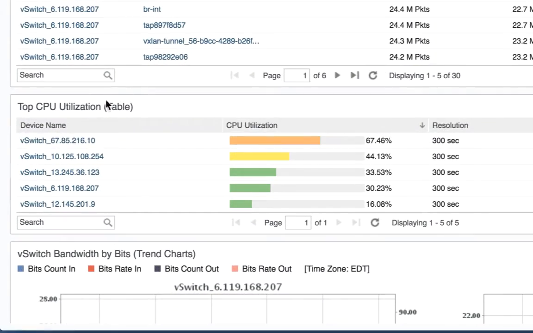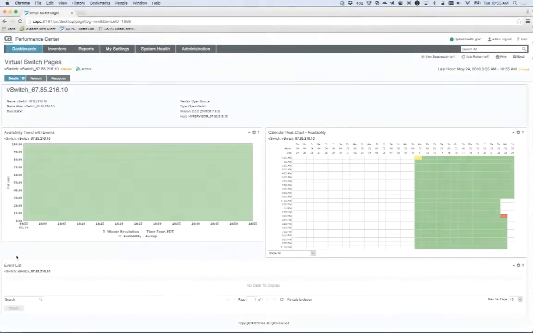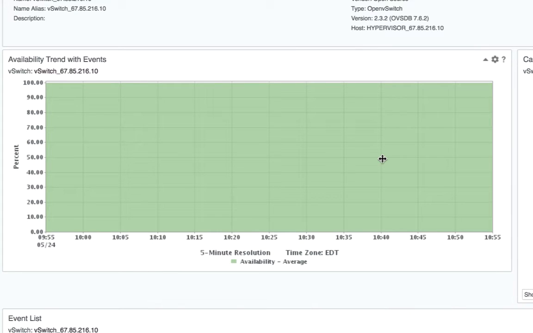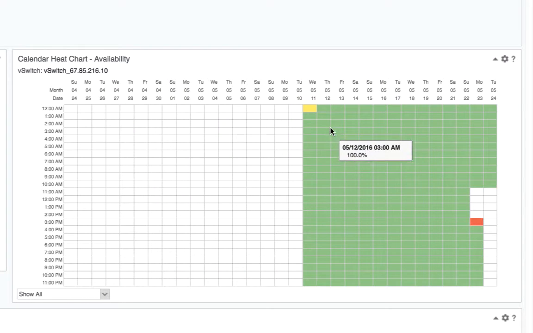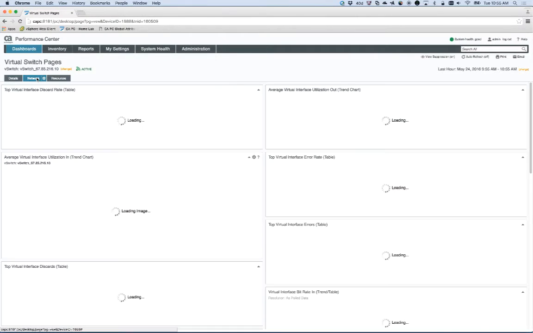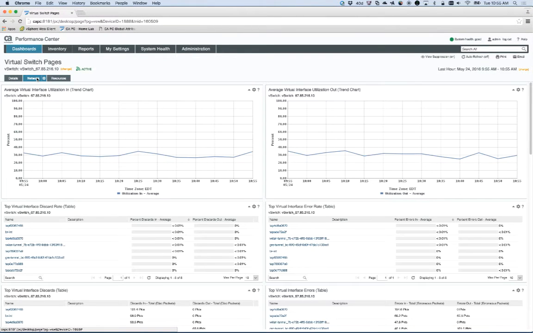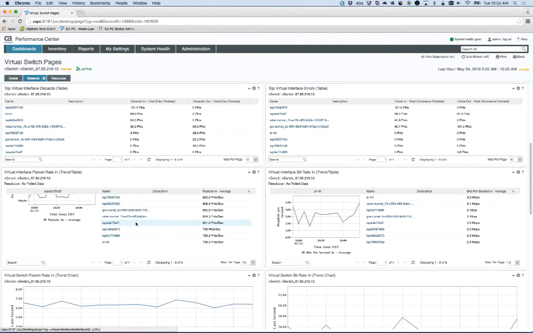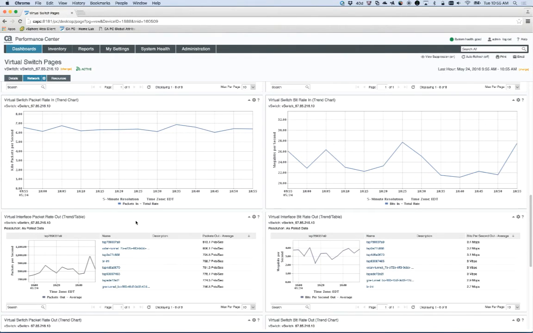As we drill into one of the vSwitches, on our new vSwitch details page, CA Performance Management continues to provide easily consumable dashboards. Here, we are looking at availability for this specific Open vSwitch in trend format, as well as a calendar heat chart with hover capabilities. As we move to the Network tab, we continue to reveal performance metrics specific to this Open vSwitch. Here we can consume utilization in and out, discards and errors, packet and bit volume, and trend charts.